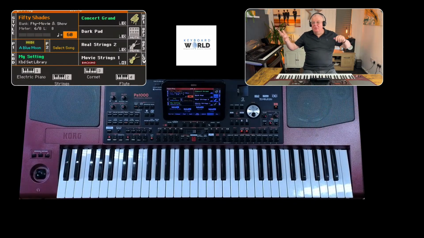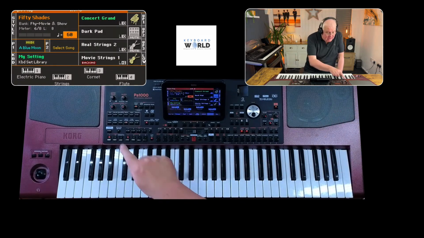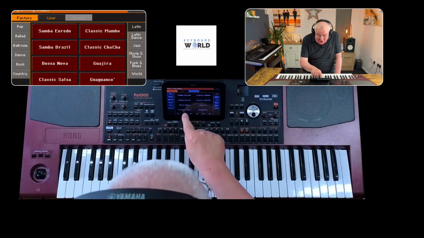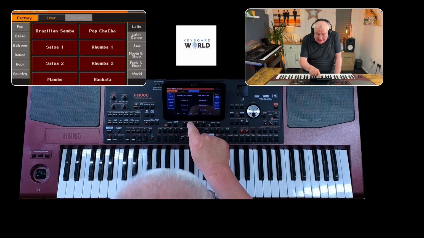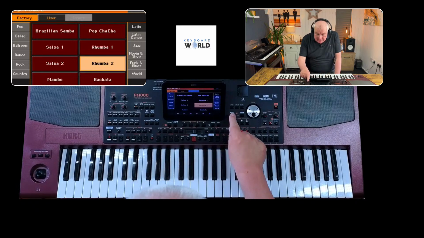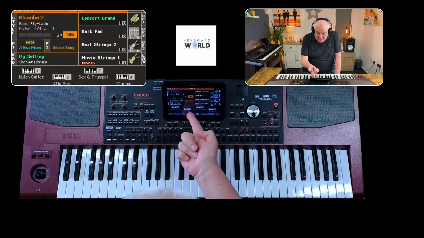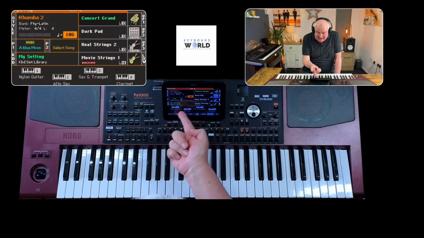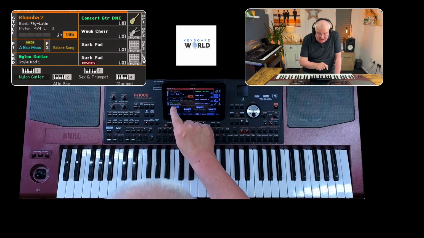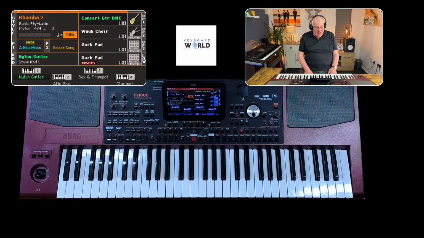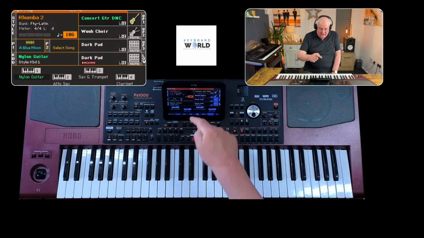Okay. So we're going to use Spanish Eyes, and what I'm going to do now is set up a little rumba, and I'm going to use just my keyboard set sounds. The first sound I'm going to use here is a nylon guitar. So what I've done is I've set up a rumba rhythm, and I've selected nylon guitar from the keyboard set.